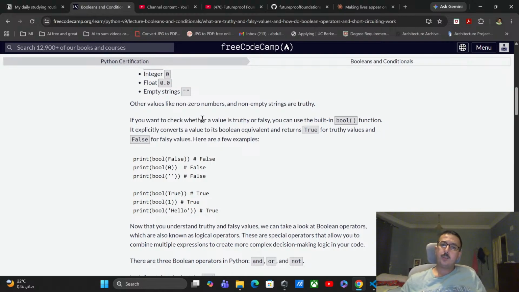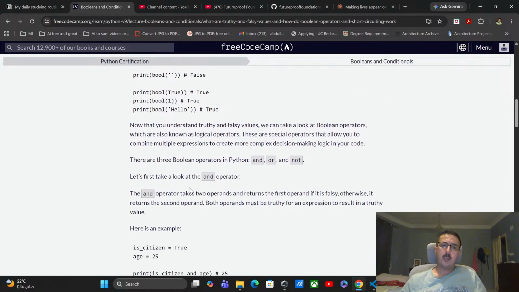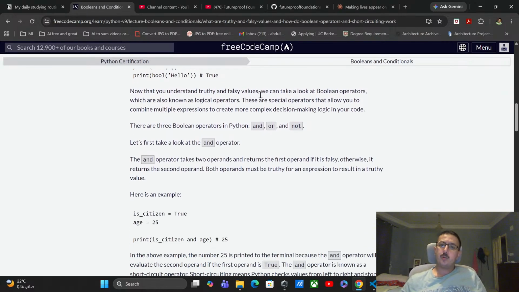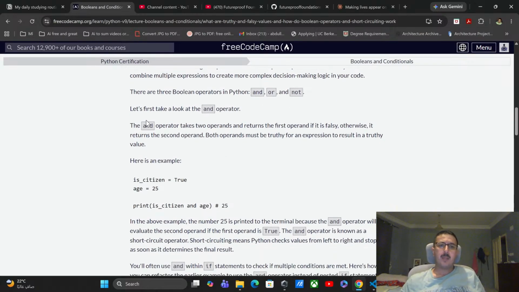If you want to check whether a value is true or false, the bool function is okay. Bool, false, bool. Okay. Now that you understand true and false values, we can take a look at Boolean operators, which are also known as logical operators. These are special operators that allow you to combine multiple expressions. Okay, now we're into and, or, not. Let's first take a look at the and operator.